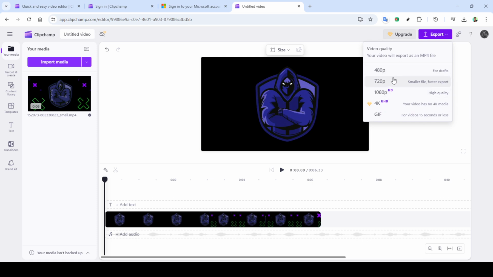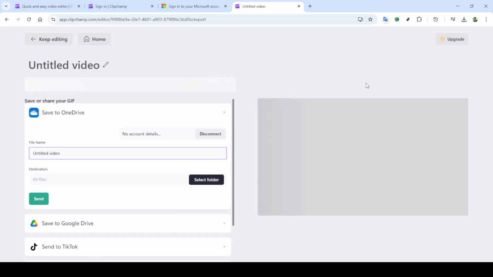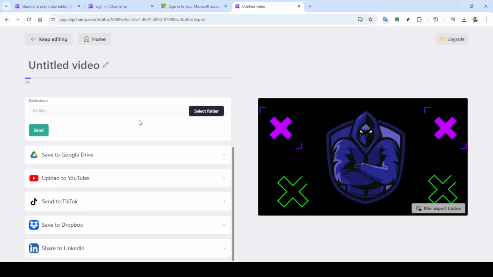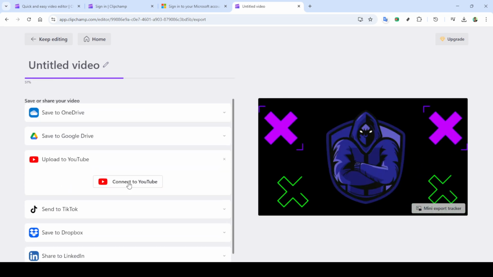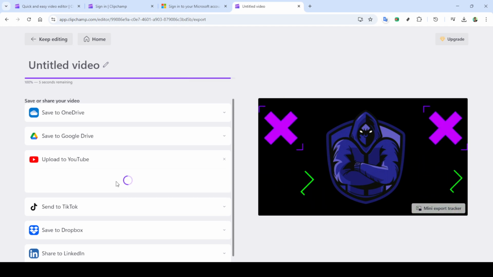Click on Export, and you'll be presented with options for selecting the video quality. Ensure you choose a quality that suits your needs. Higher quality may be ideal if you're going for a professional look, but keep in mind it may take longer to export and upload. Now it's time to upload your creation to YouTube.